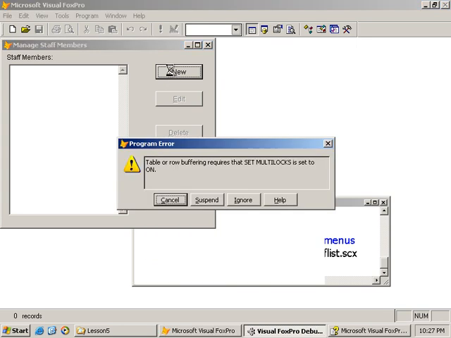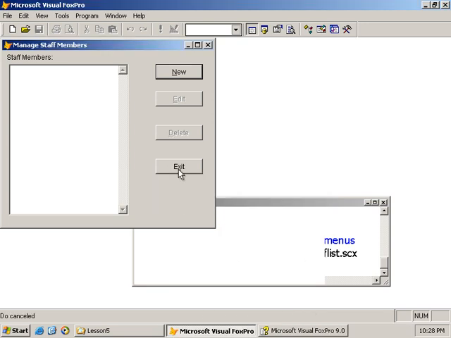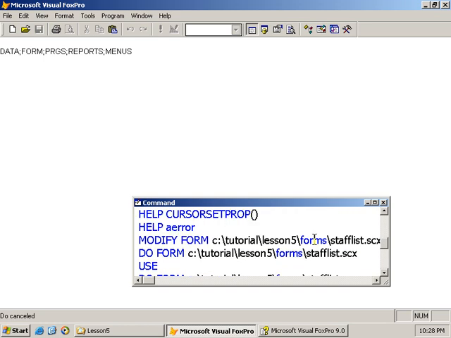And so we click on new. And it says table or row buffering requires a set multi-lock on. And that is absolutely true. So let's cancel and fix that. So modify.